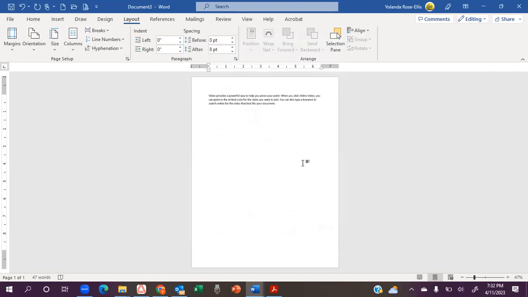So now we are going to add more paragraphs so you can see what justified looks like. So we're going to type equal R-A-N-D, open parenthesis, 7, close parenthesis, press enter.